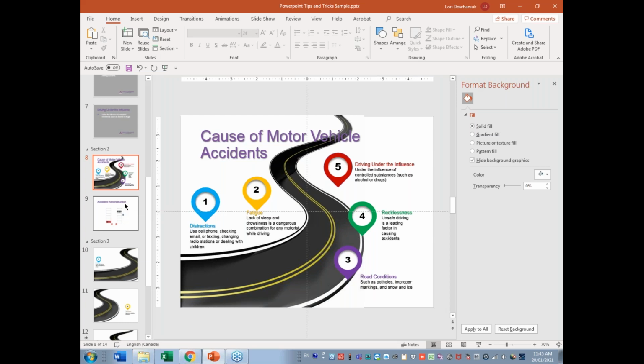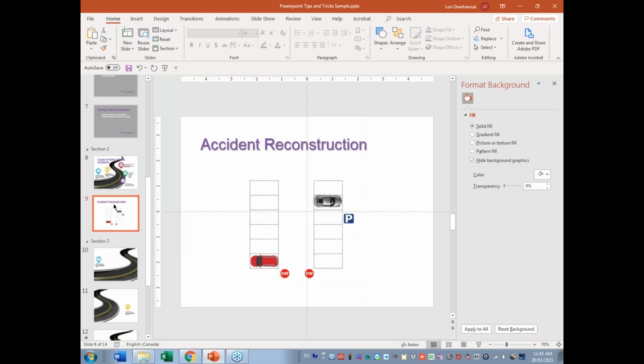Okay, we're going to move on now to the morph transition. With the morph transition, I'm going to go here to slide number 9. You can see slide number 9 is a representation of an accident that took place in a parking lot. I want to illustrate the movement of the cars and where the actual collision took place, so I'm going to use the morph transition to represent that.